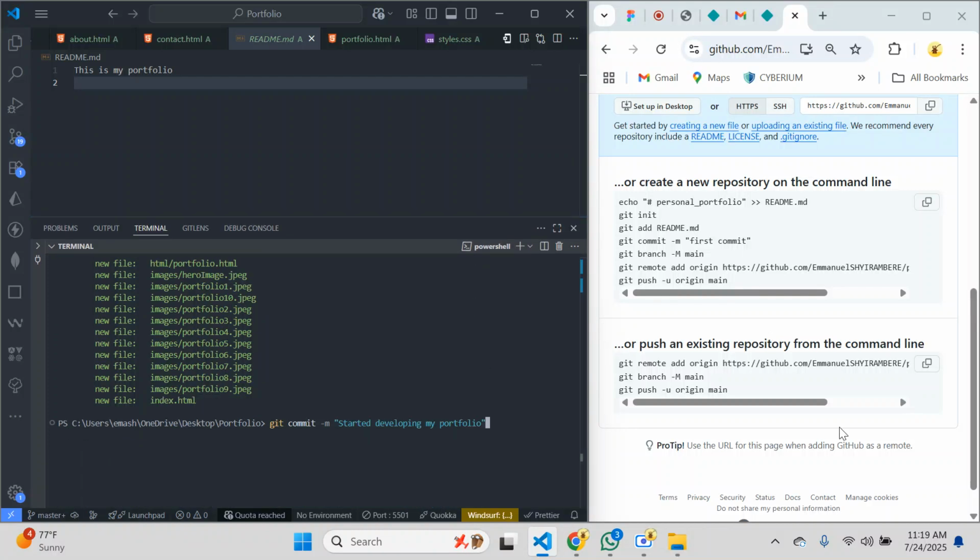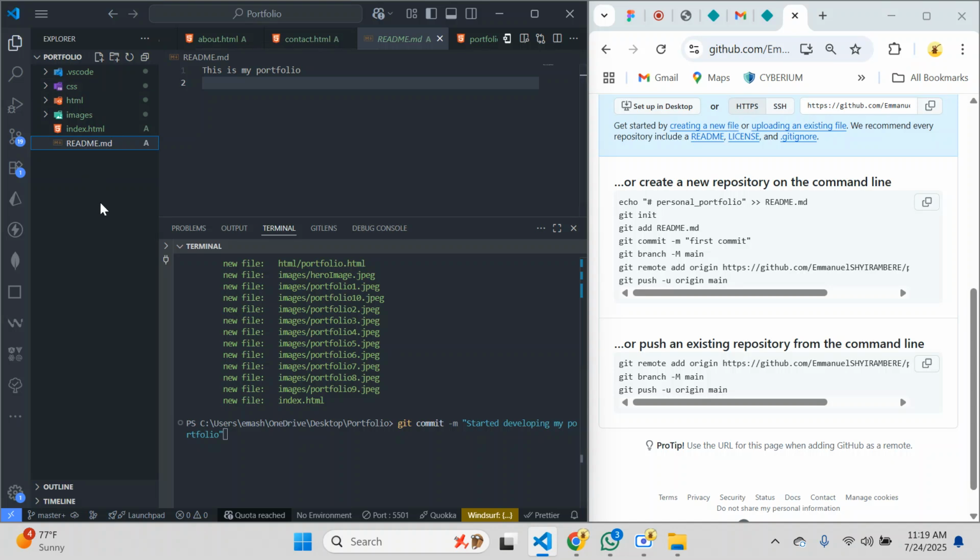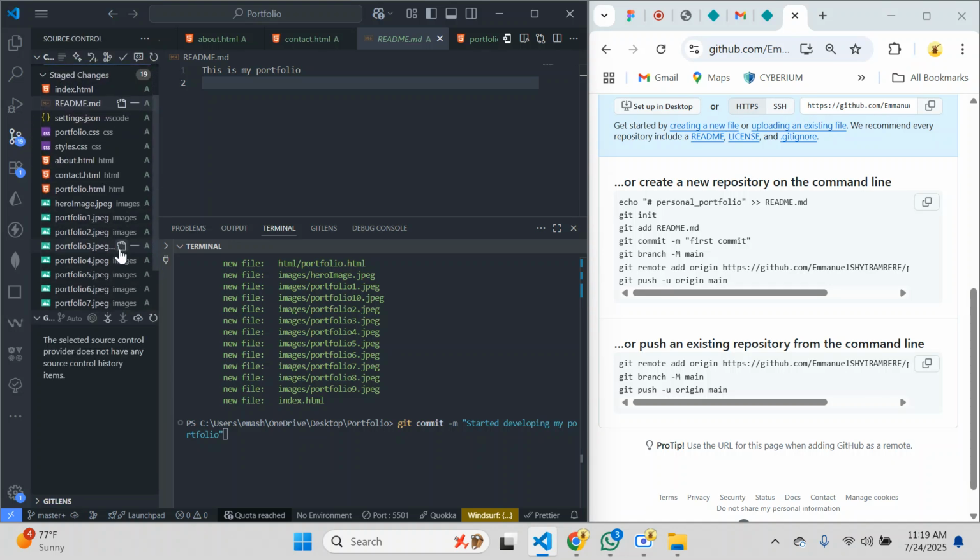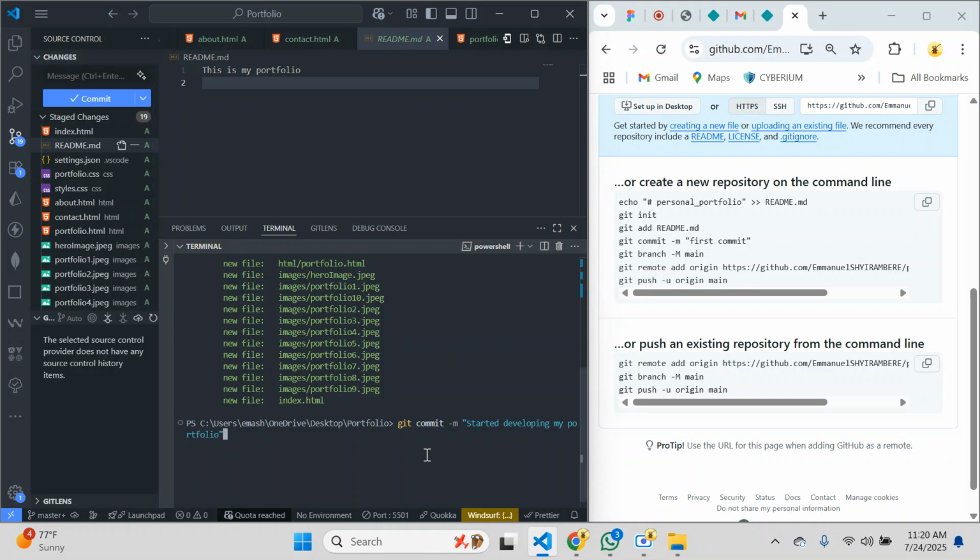So the next thing we are going to do, we can see the better way to see if the change has been committed. Here is the icon for showing the file that had not been committed. You can see that all things have been staged, but they are not committed. If you are using VS Code, you can put the message here instead of using git commit.